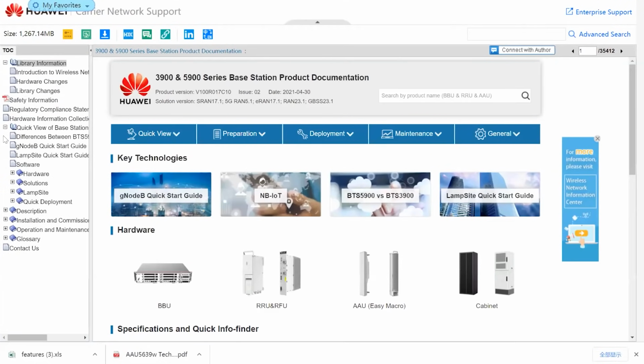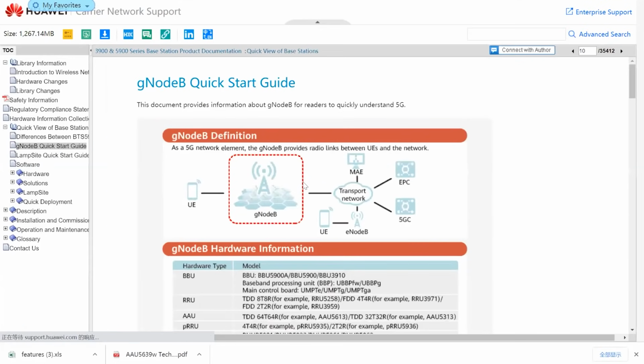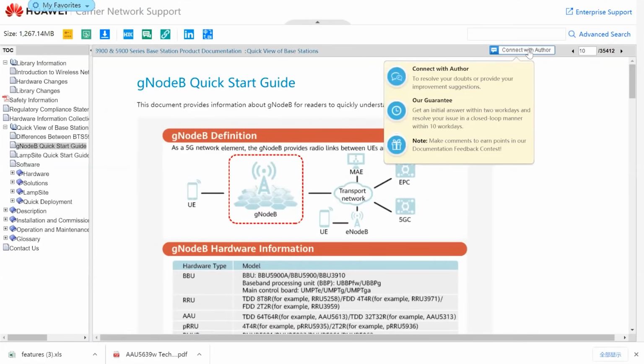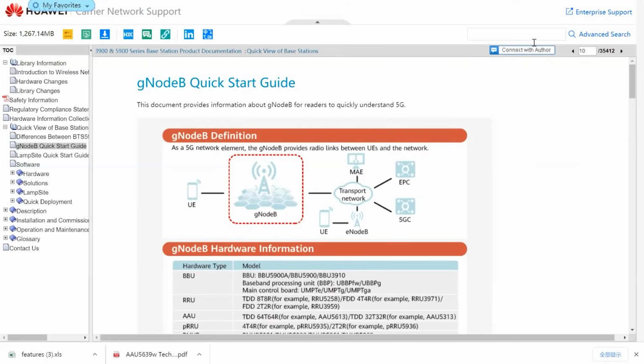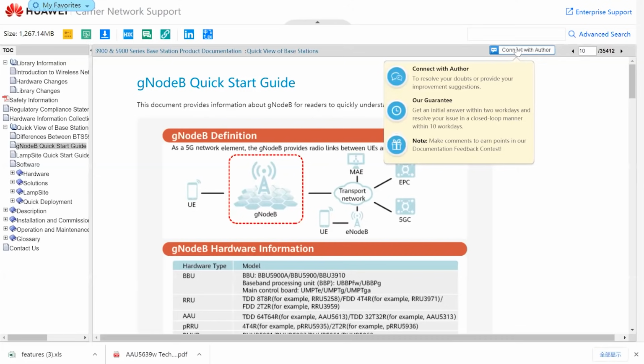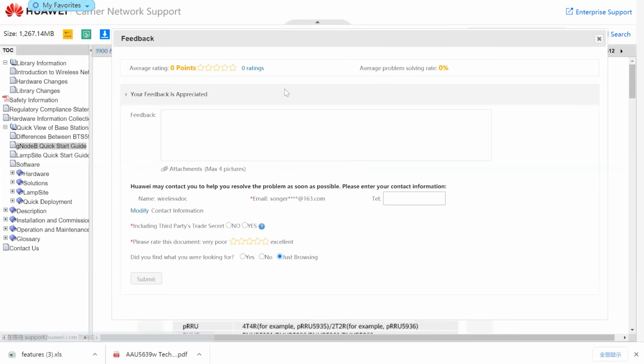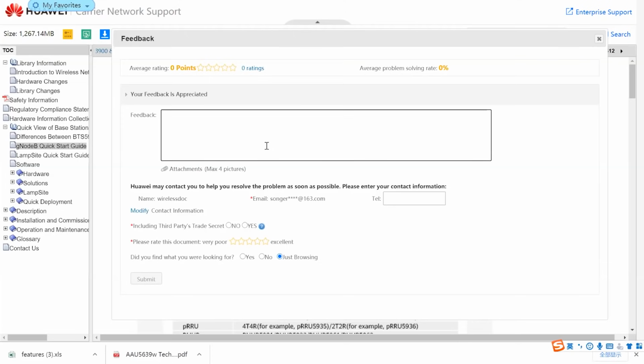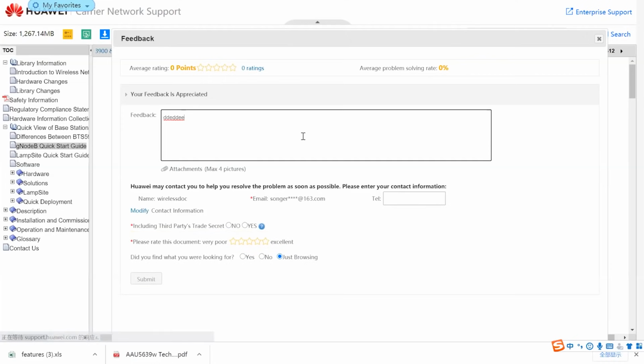And if you browse any topics, you can see that there is a Connect with Author button. You can press it at any time on every page. If you connect with the author, you can rate this document, input your feedback here, and send it with your email. Then submit it, and we will get this feedback via email.